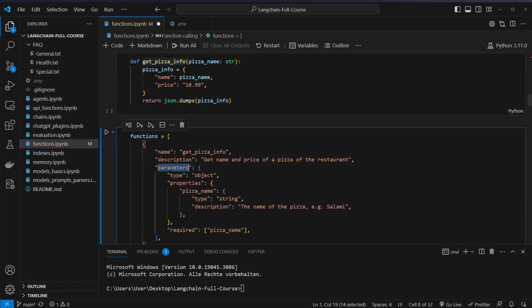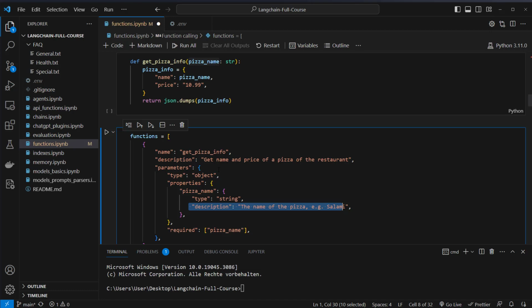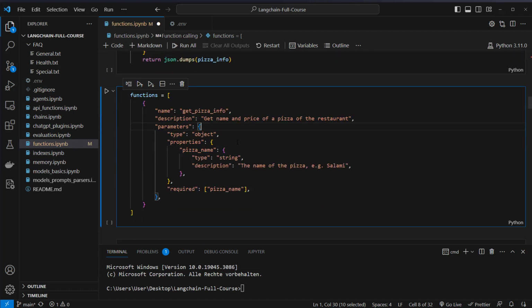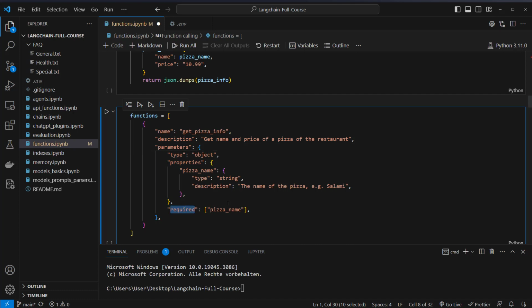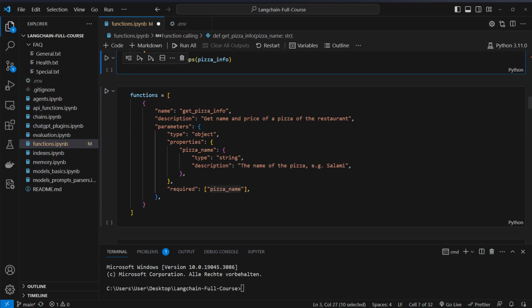Inside the parameters dictionary, you have to provide multiple pieces of information. For example, in the properties dictionary, we have to provide information about the pizza name, which is the argument name here, and we have to provide the type and also the description. Like I said, this is important for the LLM to get the information about what you can do with this function. And then we also have to set this pizza name argument to required because we don't have any default values here. So this is the information for the LLM to know what to do with the function.